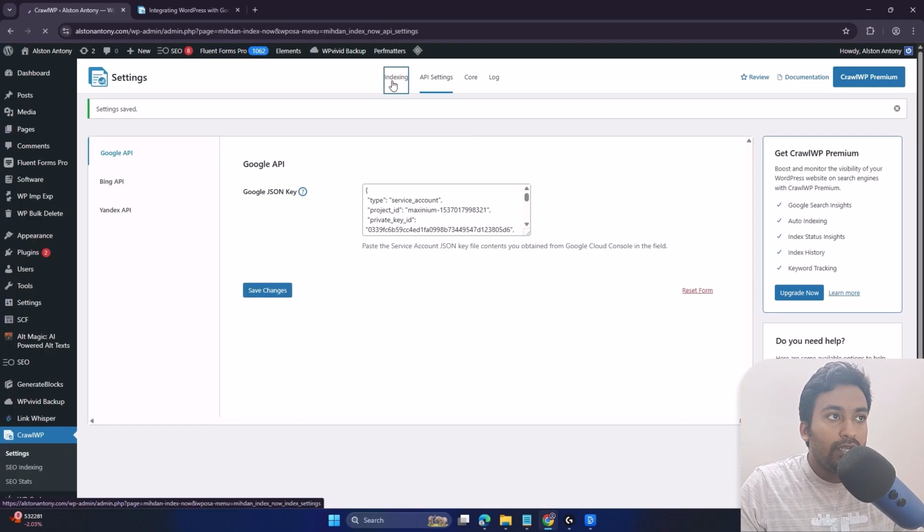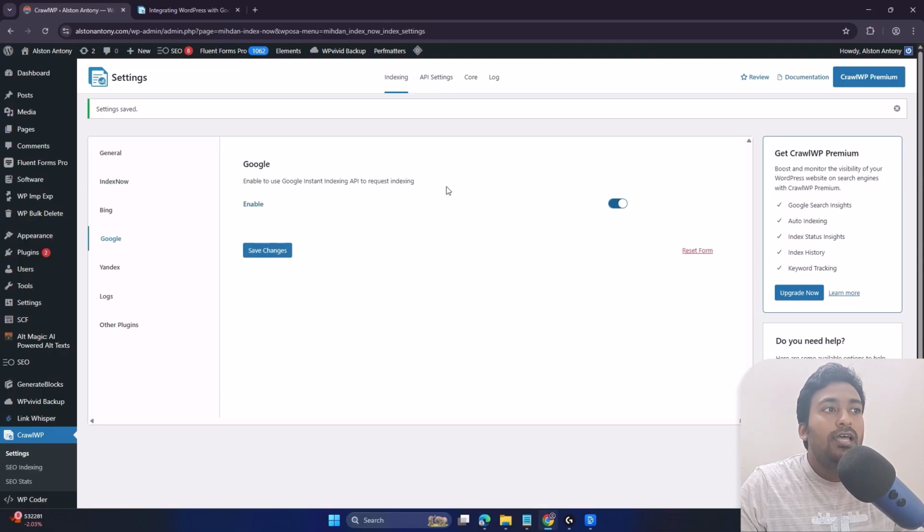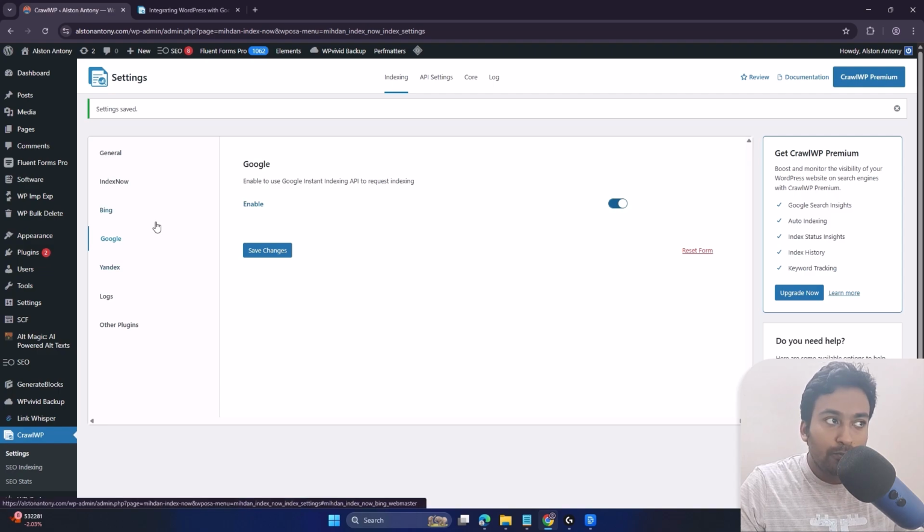Apart from that, if I go into indexing after I set up, if I enable this and click on save changes, this will save the changes. So whenever a new post is added, it will automatically submit to the Google Index API also.